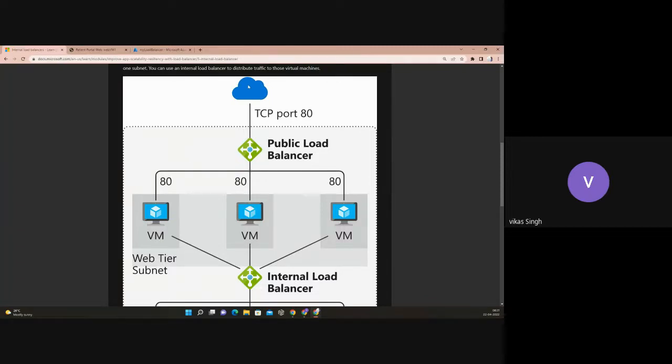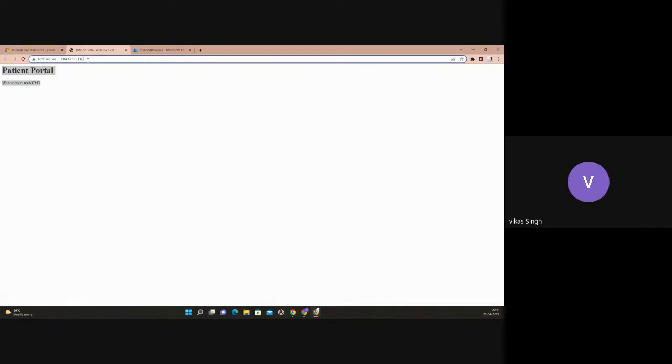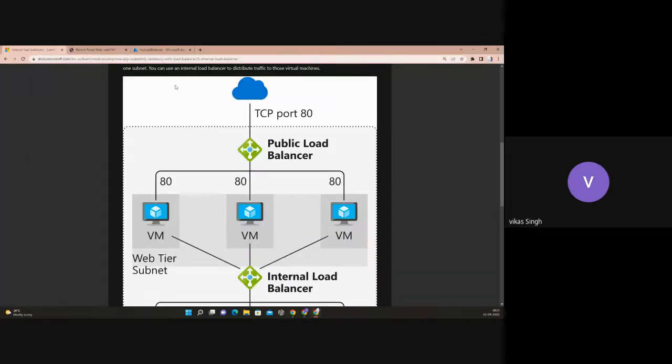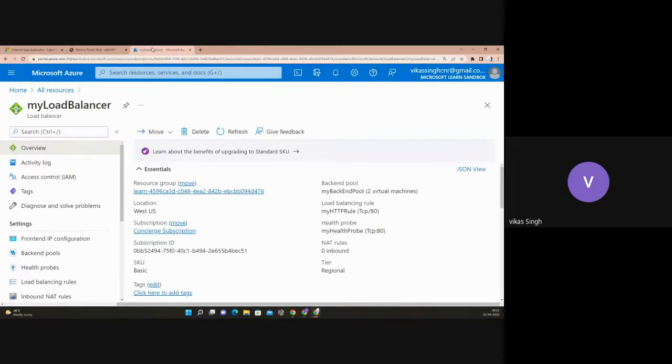So this is the public load balancer. We have added a public IP address, and we are trying to access the same public IP address which we have created there. So this is the picture. Let's go and understand.